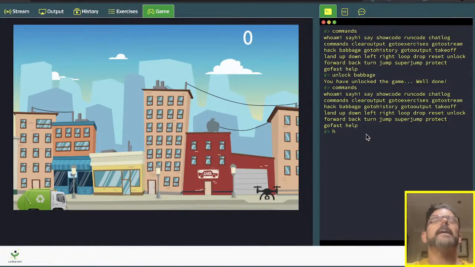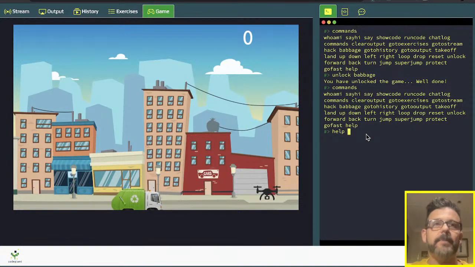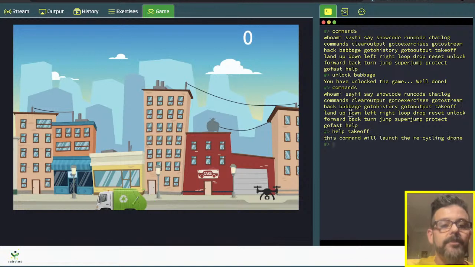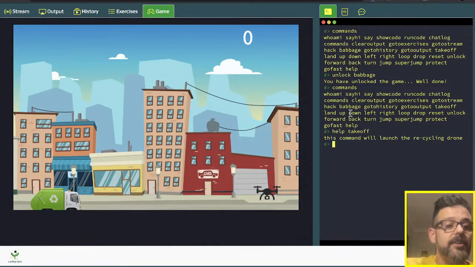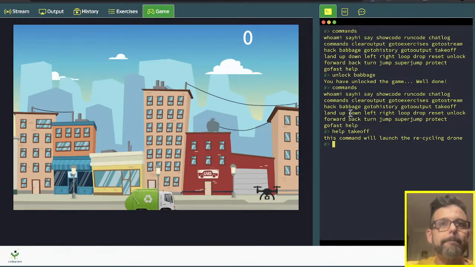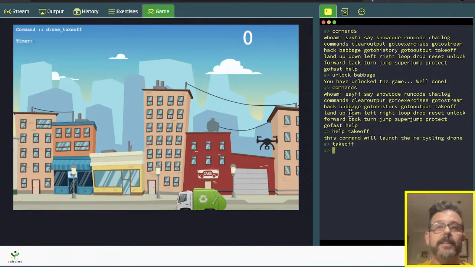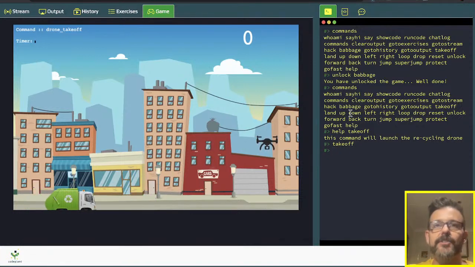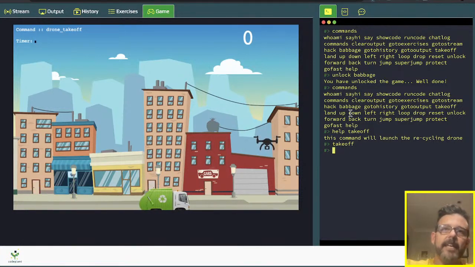So let me use my help command and let me look at these commands for a second. I have one called take off. So let me see what take off will do. It says this command will launch the recycling drone. Okay, let me try it. Take off. Okay, the drone on my side is flying. I don't know if it's flying on your side. If you try that command, take off.